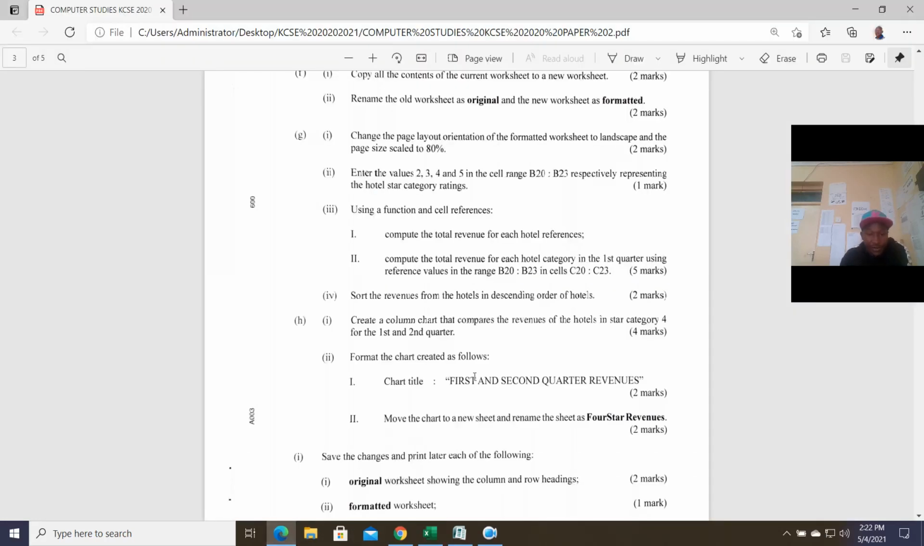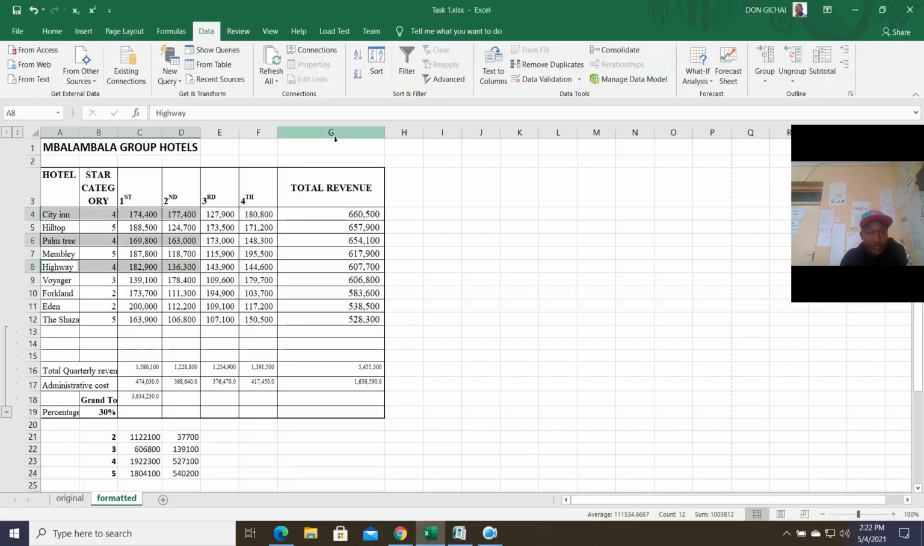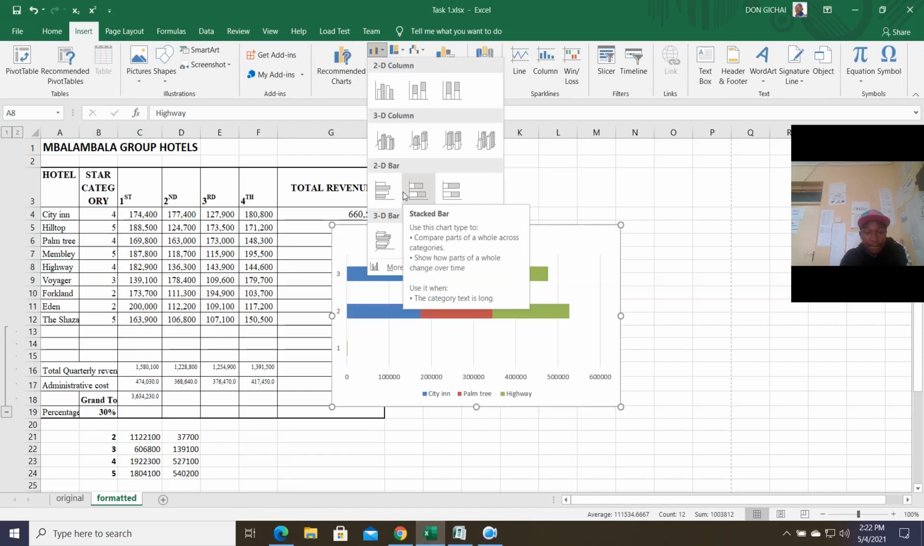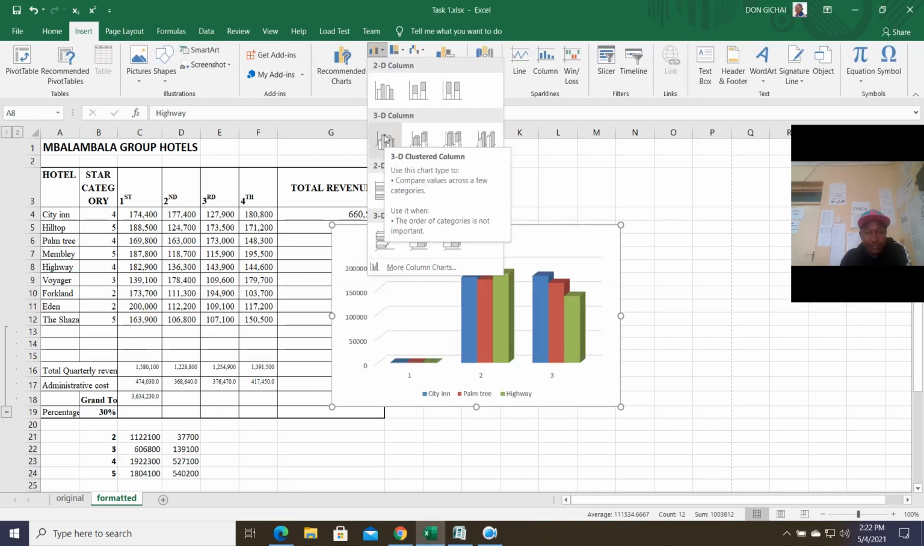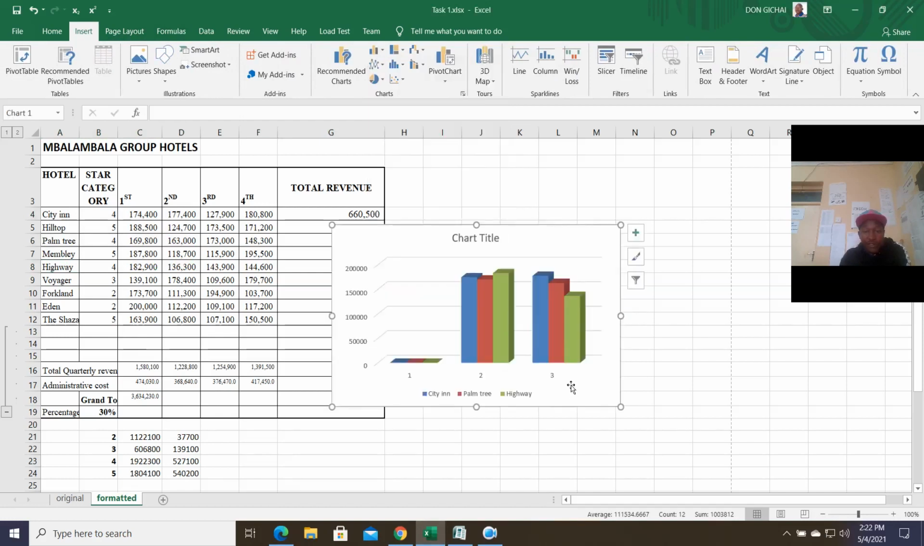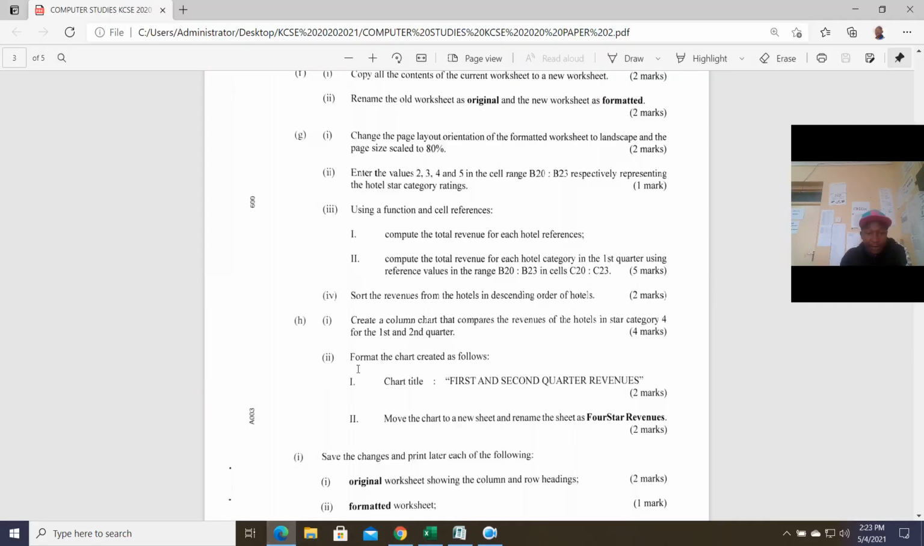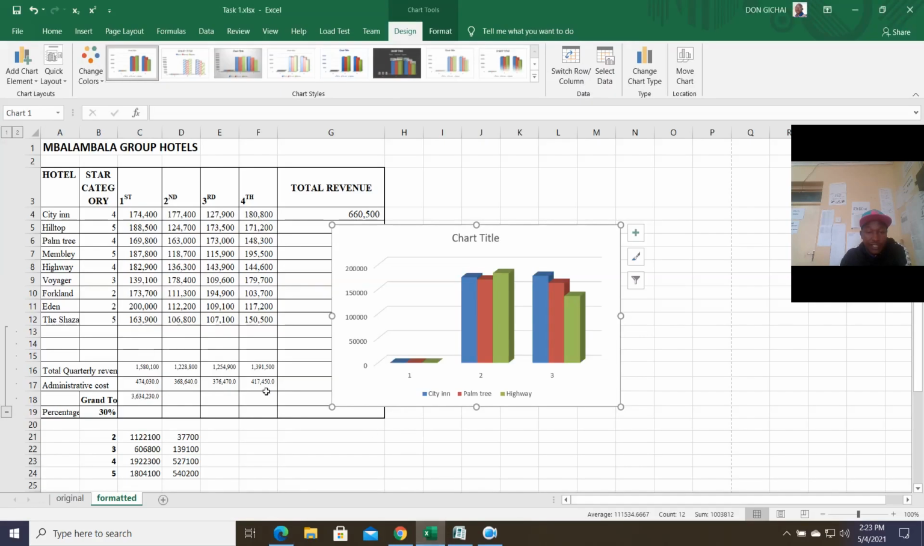We need to create what? A column chart. So we go to insert. We go to, this is the column chart. First and second quarter. If we can have that one, that's what we have. Then we have city in, per min, and highway. These are the 3 hotels for the category. Then from there, I have hold control so that I can be in a position to select non-adjacent.